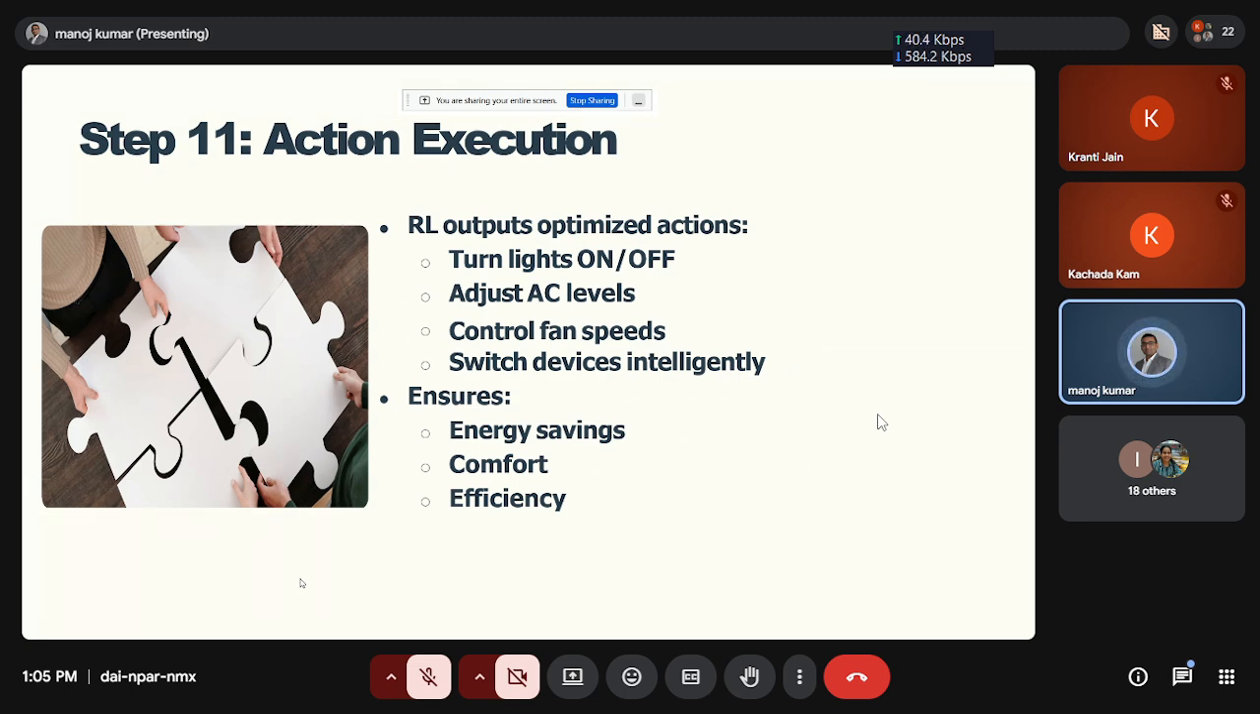Some of the actions that we are going to execute in this, I mean, yeah, just an example. So turn on the light or off, adjust the AC levels, thermostats and all that, control fan speed, switch devices intelligently. I mean, if you are at home, or let's say away from the home, still you can through that application manage these intelligent devices.